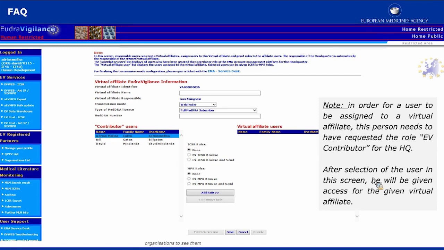To de-affiliate a user, you just go to the left-hand side, affiliate user, and click Remove Role, and it will go to the right-hand side, which means the user has only EV contributed roles. You can also go to your EMA account portal, go to the EV admin role tab, and completely revoke the EV contributed role from the user if you wish.